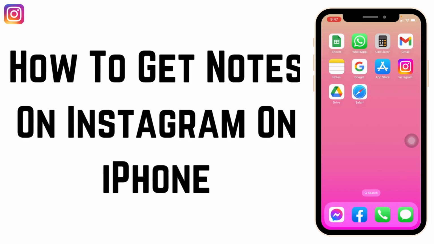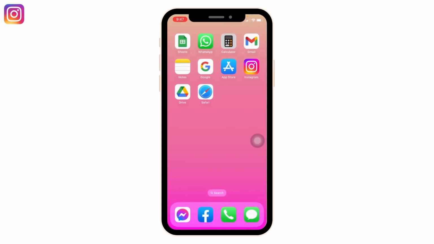How to get notes feature on Instagram on iPhone. Now without any further ado, let's jump straight into the process.